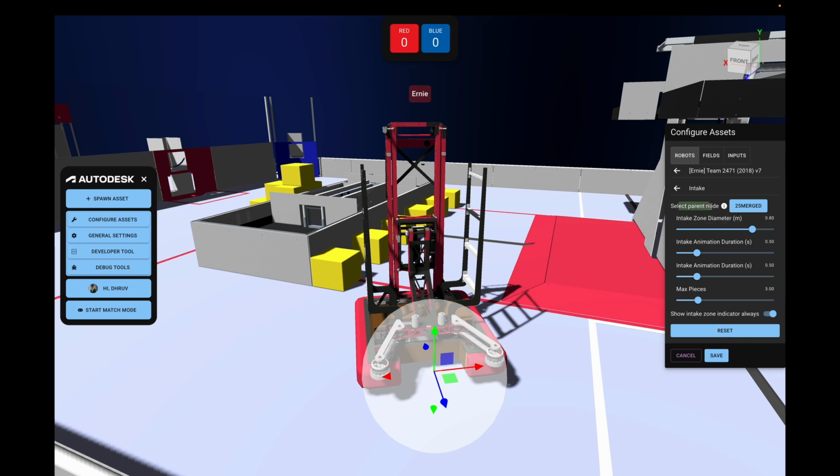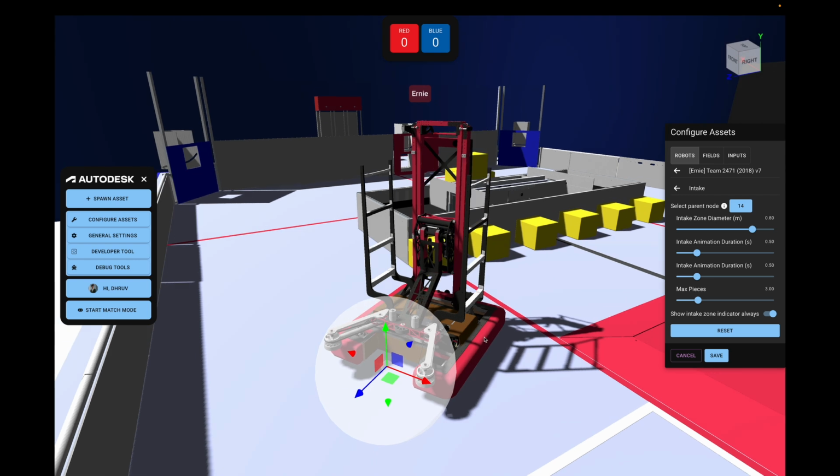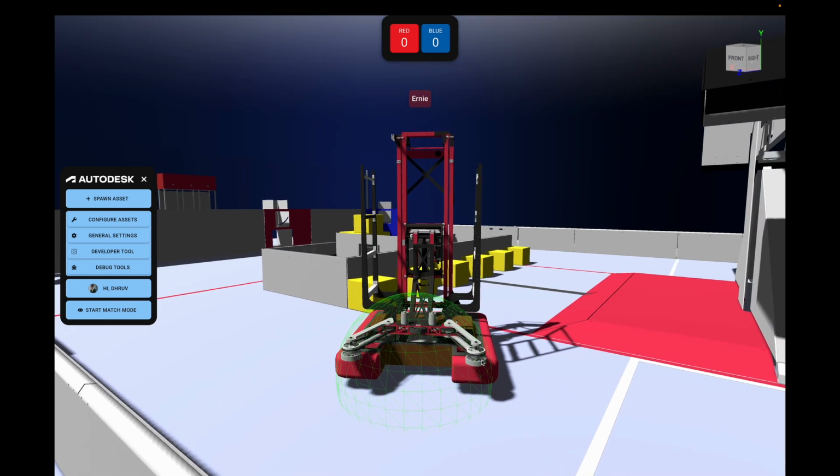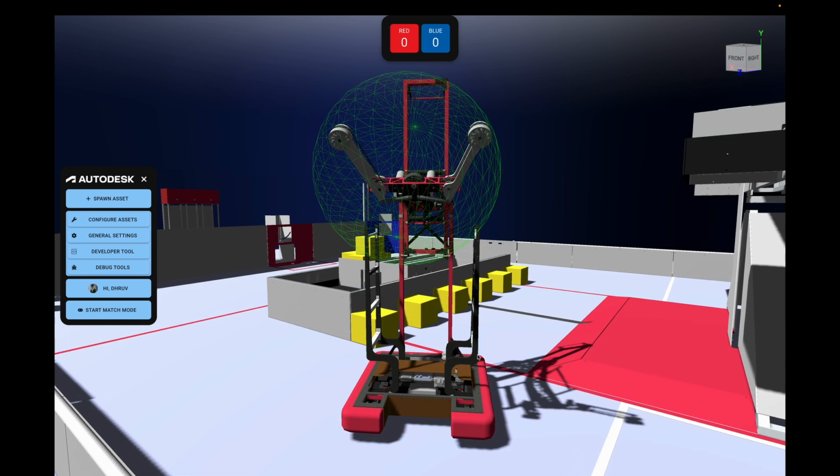Lastly, make sure that you've selected a parent node. The parent node will anchor the intake zone to a certain part of the robot. If you anchor it to the driver base, then the zone will move with the robot everywhere. But if you anchor it to any of the mechanisms that have joints and can move, then it will move with that joint specifically. So once I've finished my configuration, I'll click Save, and we can see the zone appear. If I move a joint, you can see that the zone moves with that joint.